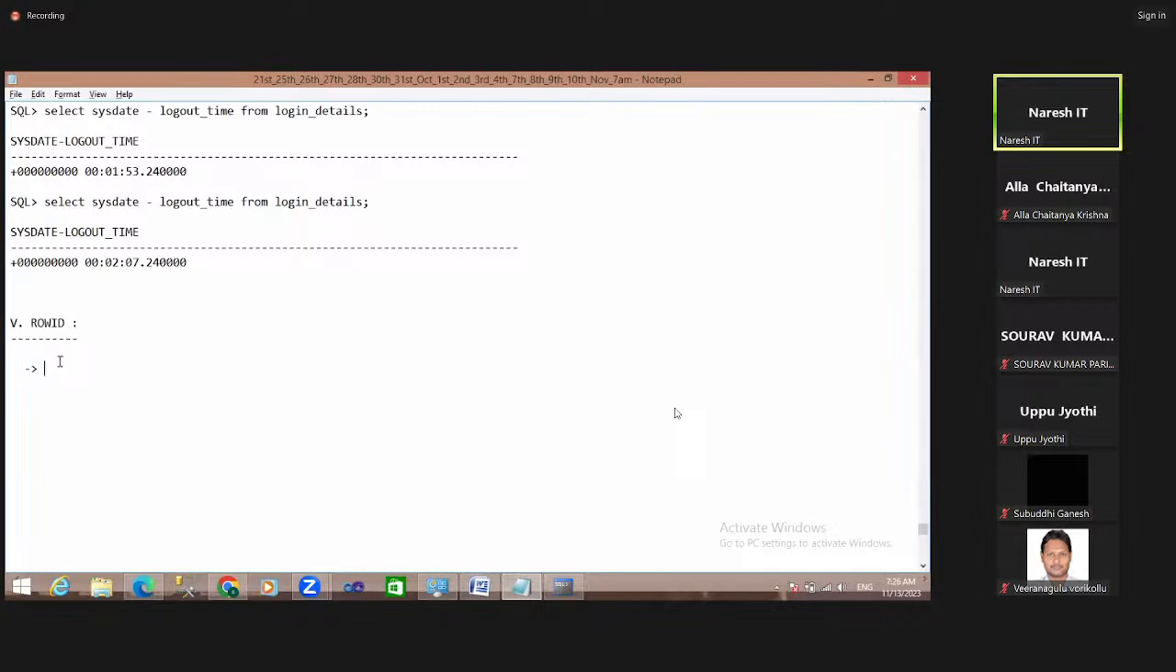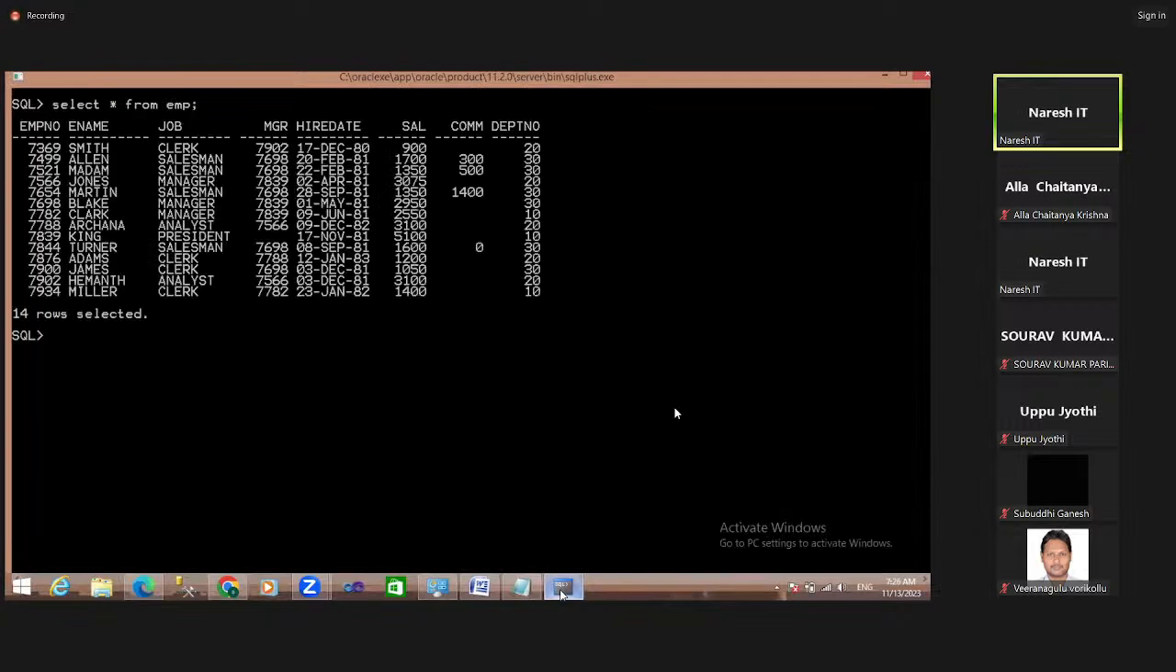So what is the meaning of ROWID? In database tables, each and every record contains one unique ID. That unique ID is called the ROWID. ROWID is not a duplicate, guys.